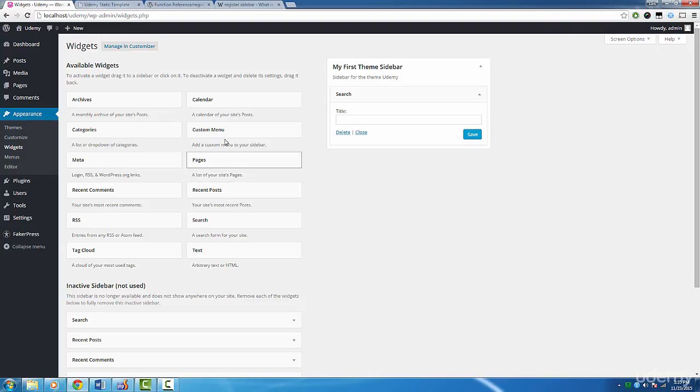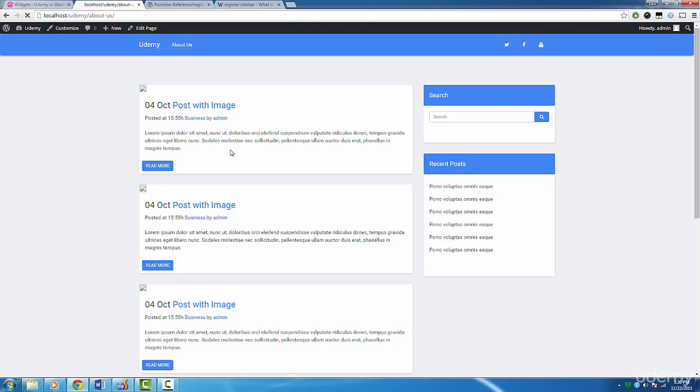After doing so, let's take a look at our site. You'll notice that our widgets aren't loading. This is because we haven't called the function for displaying them. Before we do that, let's separate our sidebar from our template.